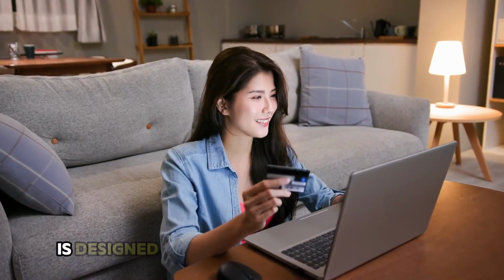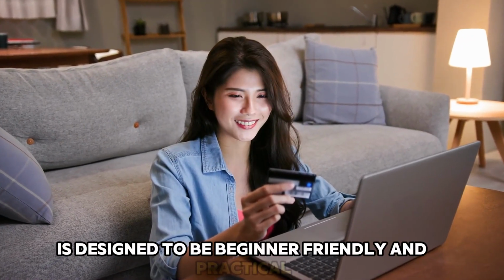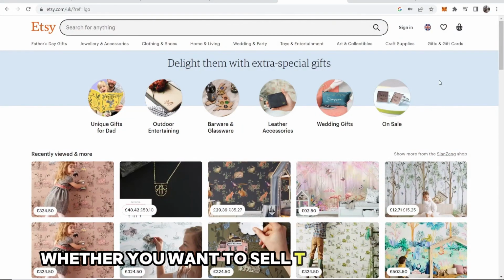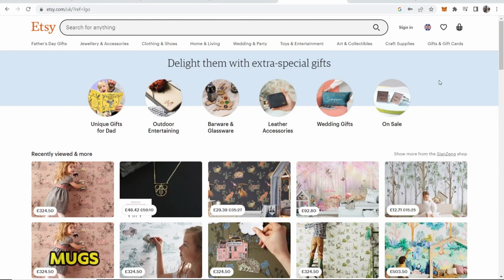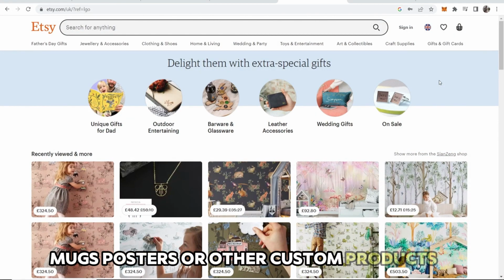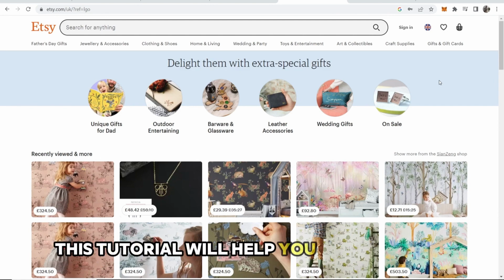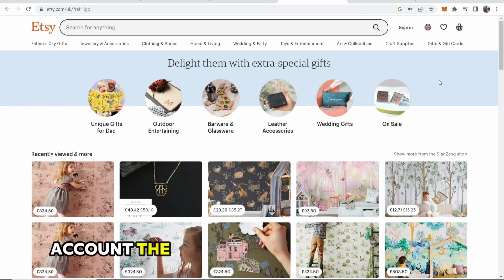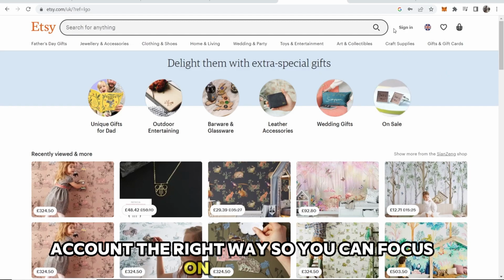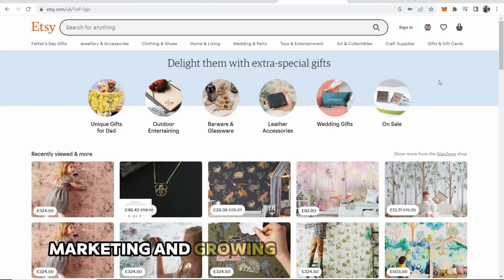This guide is designed to be beginner-friendly and practical. Whether you want to sell t-shirts, hoodies, mugs, posters, or other custom products, this tutorial will help you set up your Etsy seller account the right way so you can focus on designing, marketing, and growing your store with confidence.